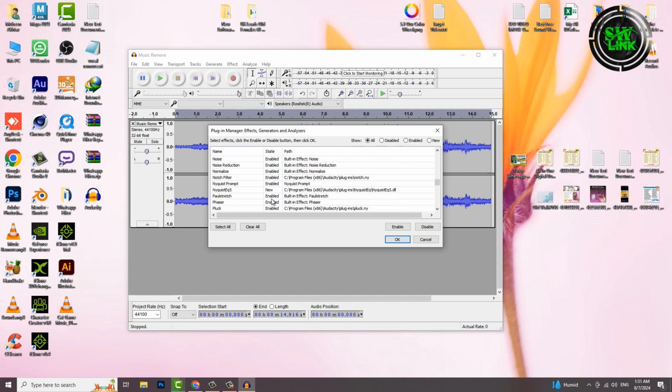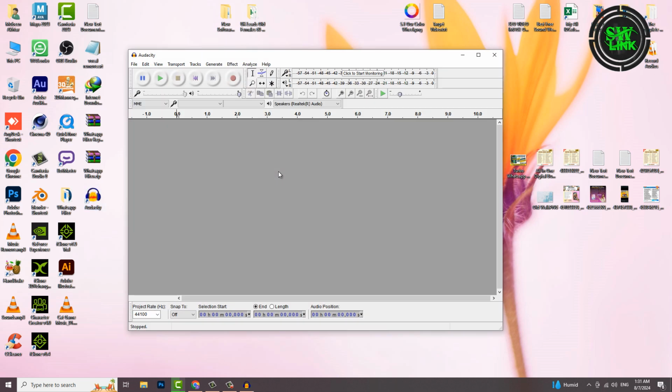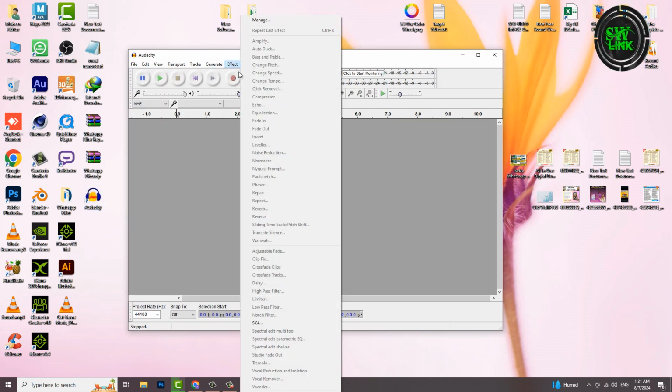Activating them will show up in the Effect menu. Click on Select All and then click on the Enable button and click OK. Now close Audacity and refresh once and open again. Go to the Effects menu and see all the plugins showing up that we just installed.